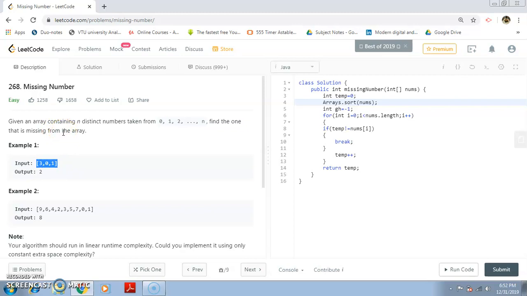So as soon as we find the missing number, the temp variable value and the extracted element from the input array will not be the same, and at that instant we will break the for loop and we will get our result in the temp variable. All right, so this is our very simple code.